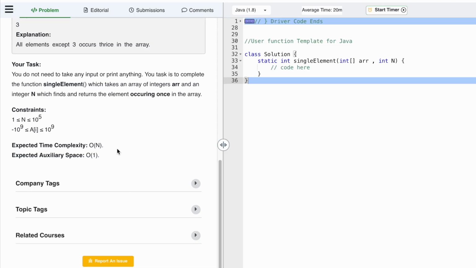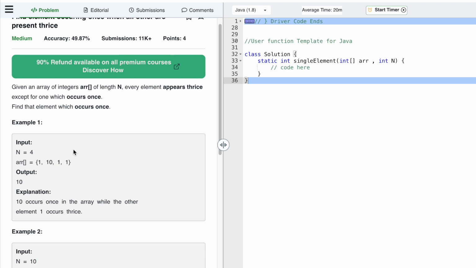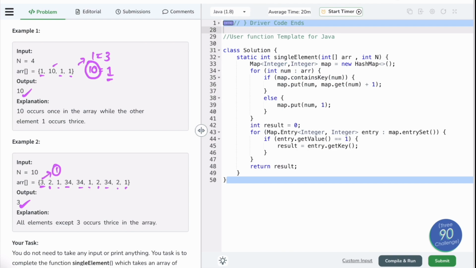Let's look at the first approach which comes to our mind, which has space complexity of O of n. We are going to count the frequency of every element and store it in a hash map. Then we'll iterate through the hash map and check which element is appearing only once, and that will be our output. Let's take a look at the code. First I'm creating a map, a hash map here.